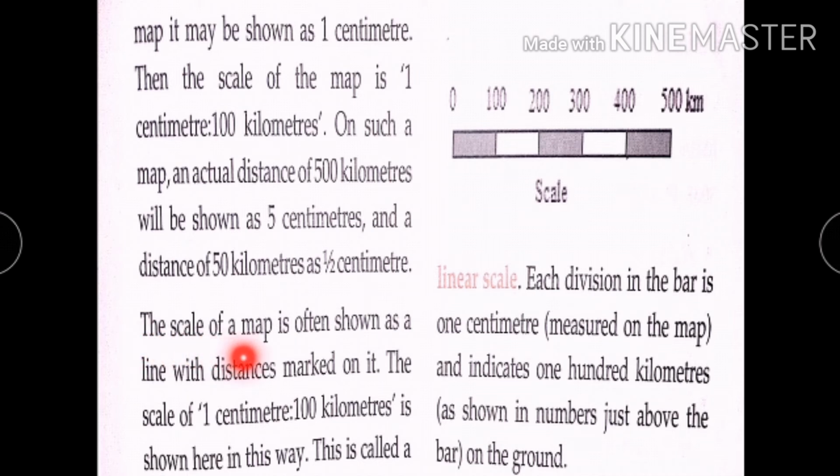The scale of a map is often shown as a line with distances marked on it. The scale of 1 centimeter is 200 kilometers is shown here in this way. As you can see here, this is called a linear scale. Each division in the bar is 1 centimeter measured on the map and indicates 100 kilometers, as shown in numbers just above the bar on the ground.